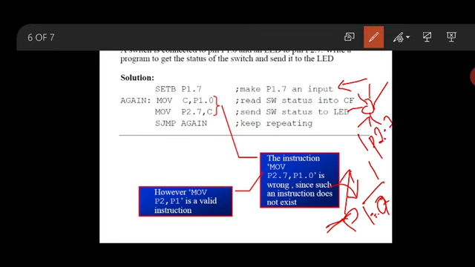1 bit. When will this be on? When the switch is on. Okay, what is the content of carry now? 1. Where will it be copied? It is copied into P2.7, which means the LED will glow.